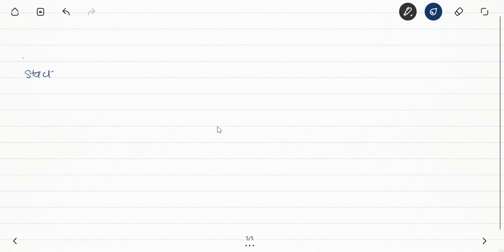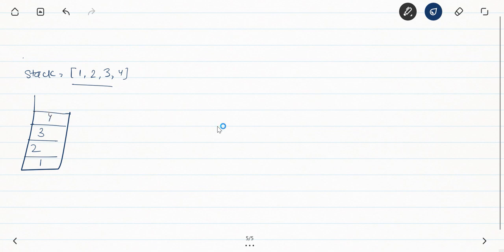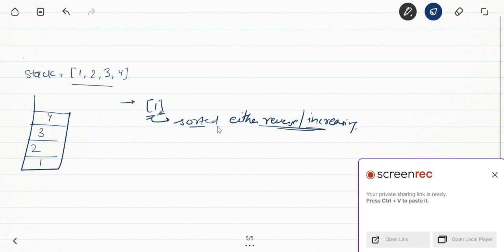We have a stack: 1, 2, 3 and 4. So this is like this. Now before that, let me state this fact: if there is any single value like 1, it will always be sorted, either reversed or increasing. This is always a sorted value, 1. Okay.